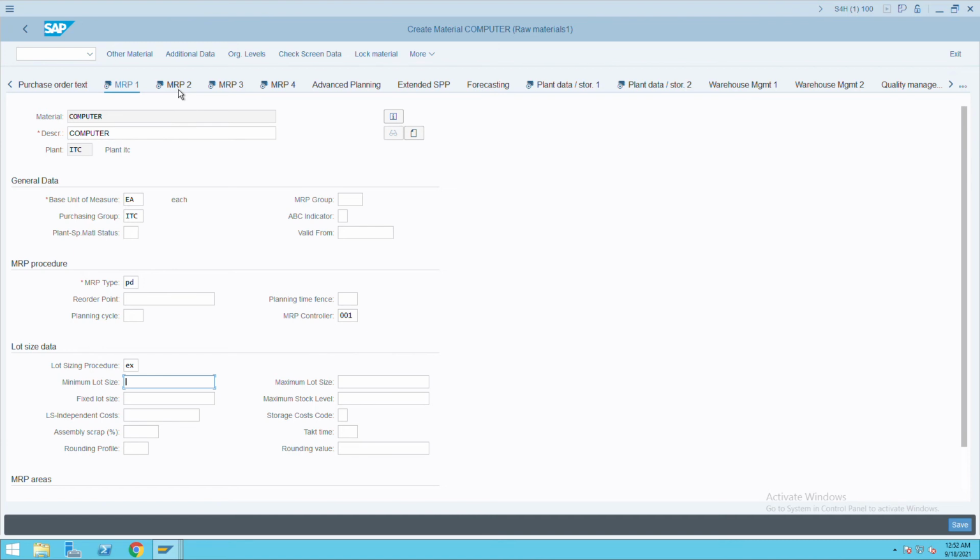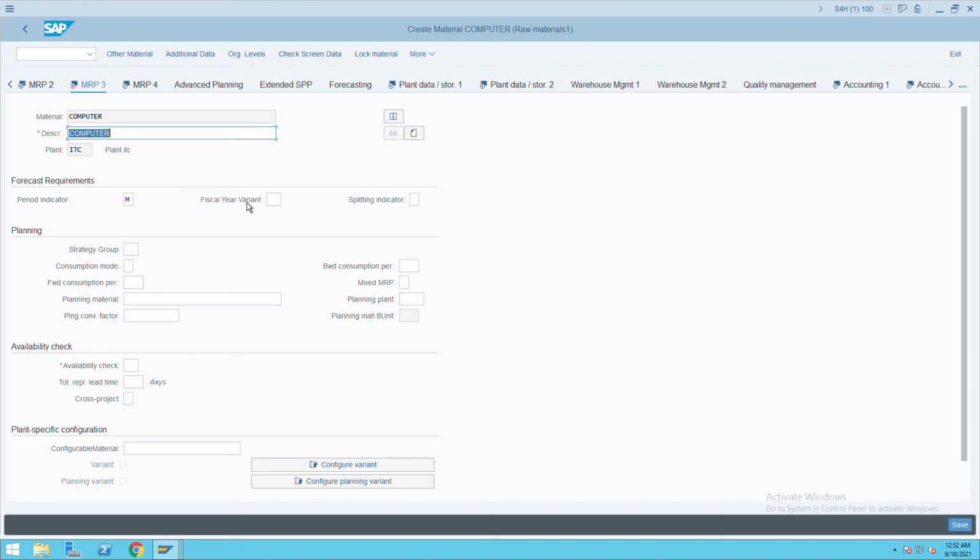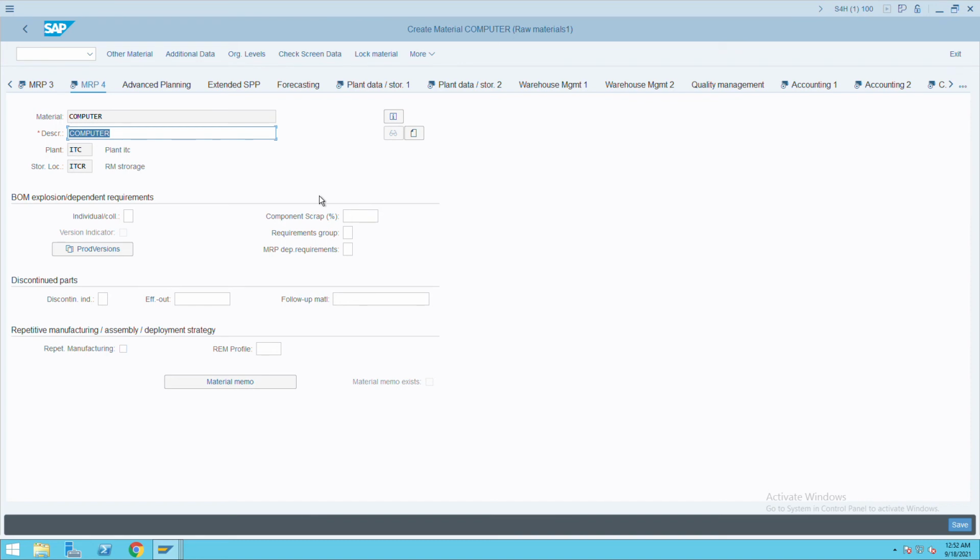Then go to MRP2. Under MRP2, make sure that this is F, and plan delivery date. I will give the plan delivery date as 1. Now we'll go to MRP3. Under MRP3, make sure that this is M, and check availability, make it as KP. Then go to MRP4. MRP4 we don't need any changes. Make sure that everything is fine. After that, go to plan data storage 1.